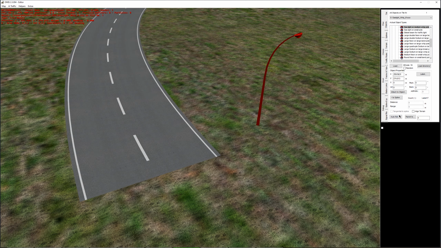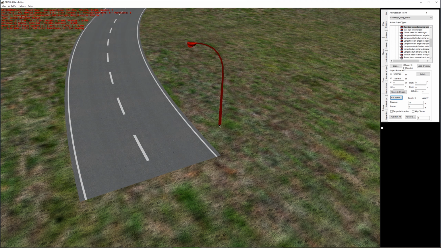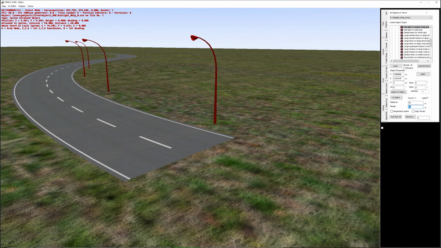The To Spline button lets you attach an object to a spline. This function is very handy for street lanterns, as you can set the object to repeat on a set amount of distance. The Distance field is how far apart you want the objects to be, and the Range field is for how far you want the objects to go.